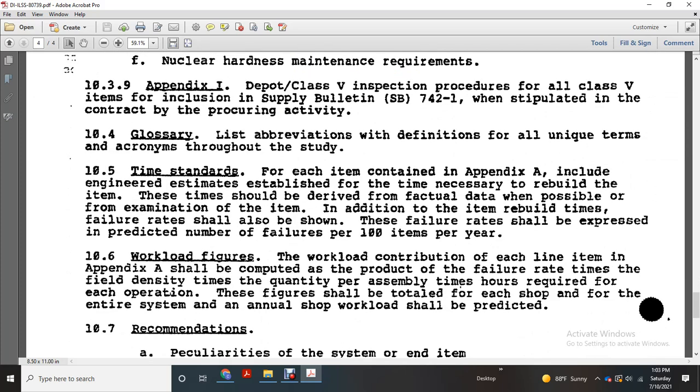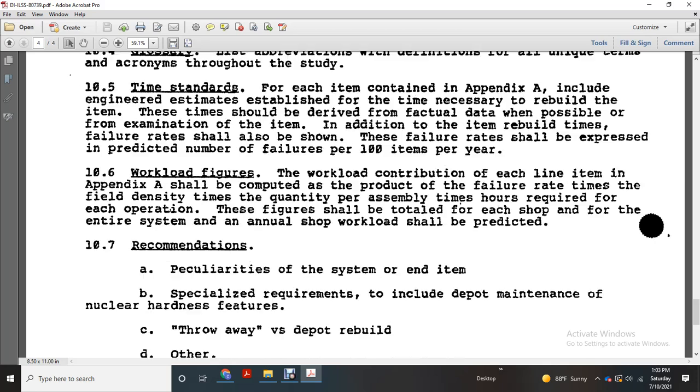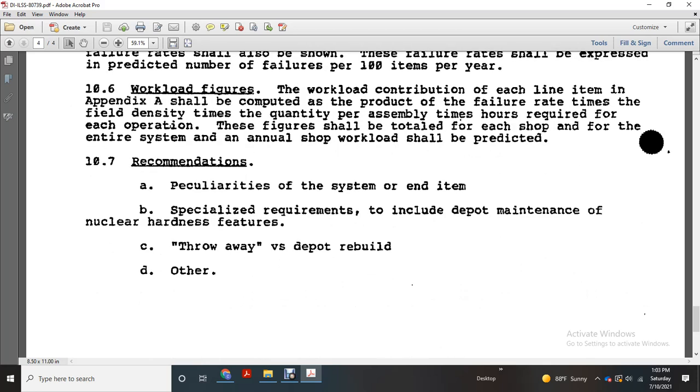Workload figures, workload contribution, each line with an independent computation of the product, the failure rate times file density times quantity per assembly times hours shall be required for each shop operation. These figures should be totaled to each shop for the entire system and the annual workshop workload which was predicted. Recommendation peculiarities of the system and end item special requirements, including depot maintenance of nuclear hardness feature, throwaway versus depot rebuild or other.